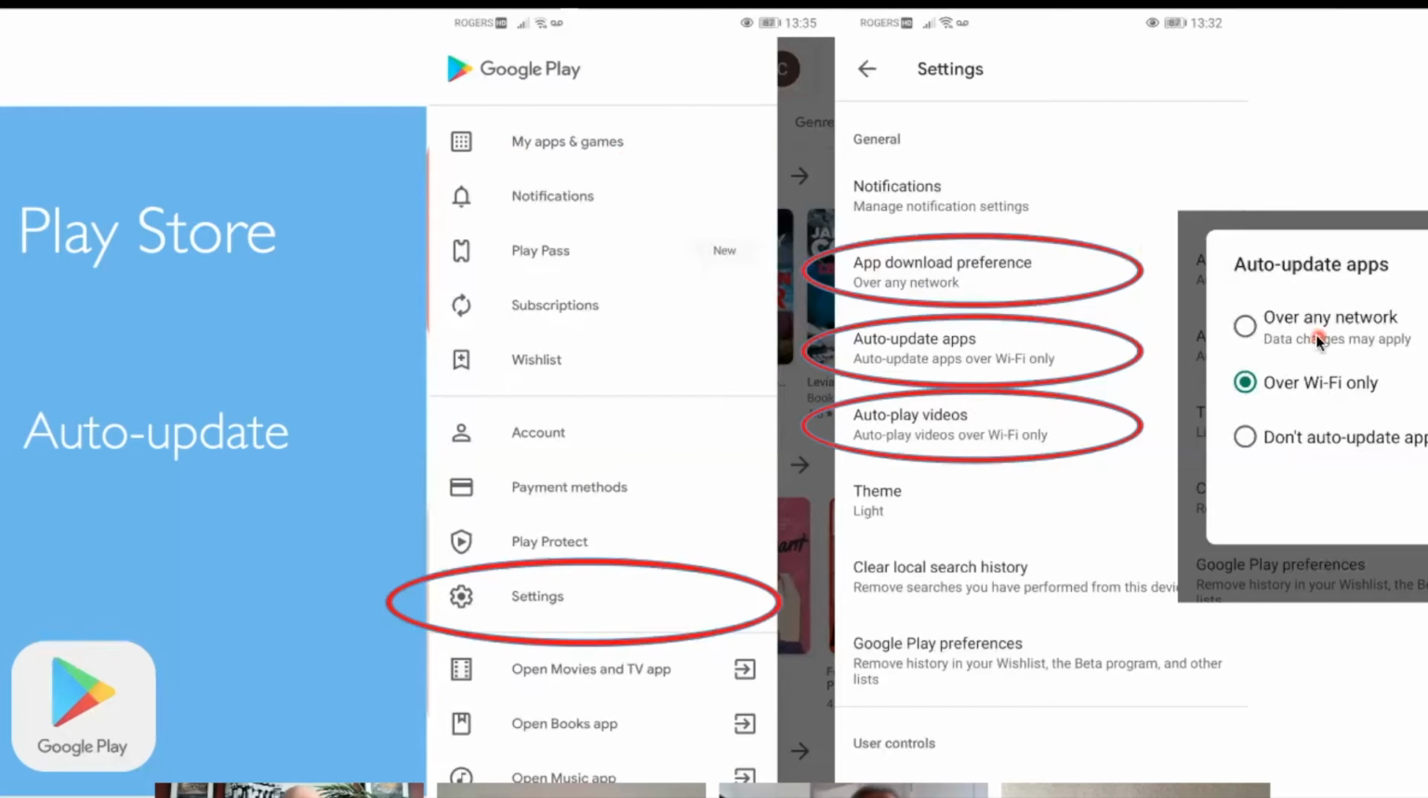I wouldn't say keep that on. I would definitely say either turn it to over Wi-Fi or over any network. Probably for the updates, keep it on Wi-Fi only, just because you don't usually need to update your apps all the time. So it's okay to wait until you get home.